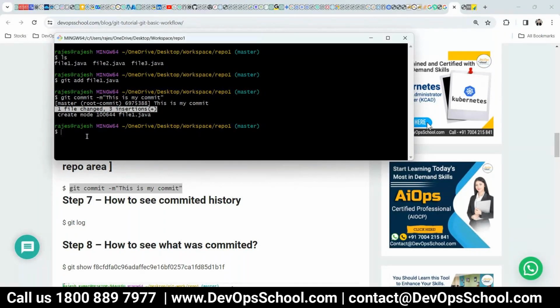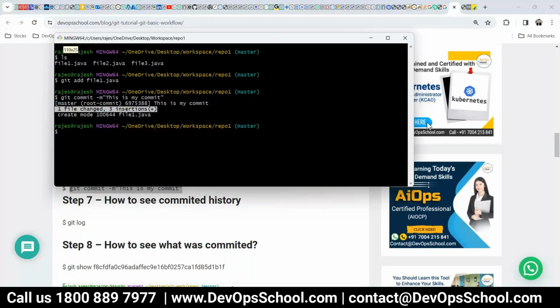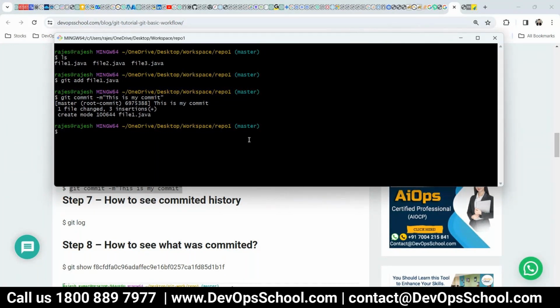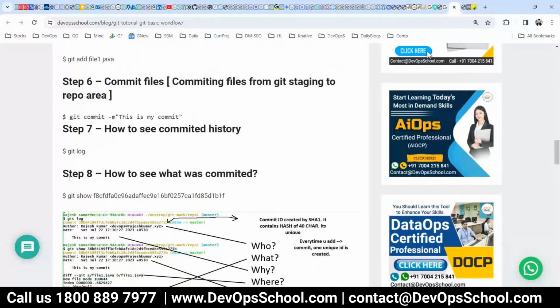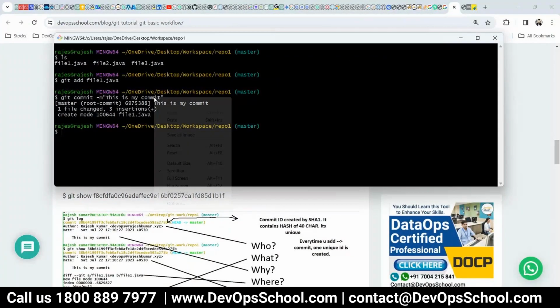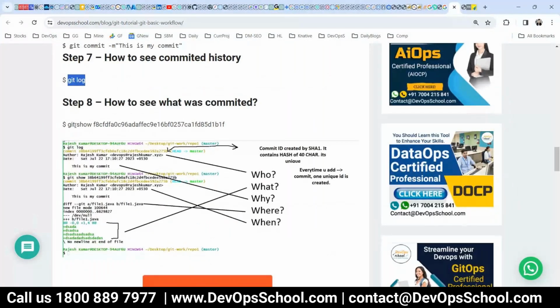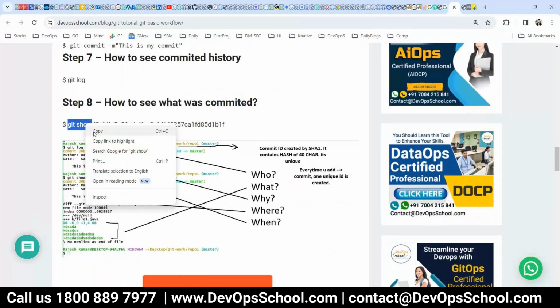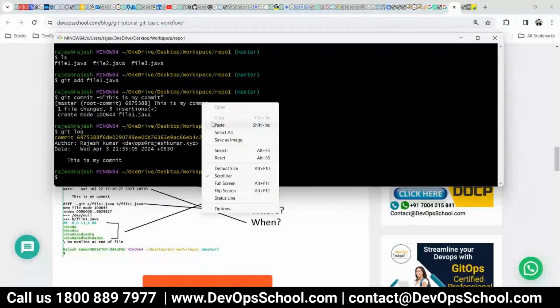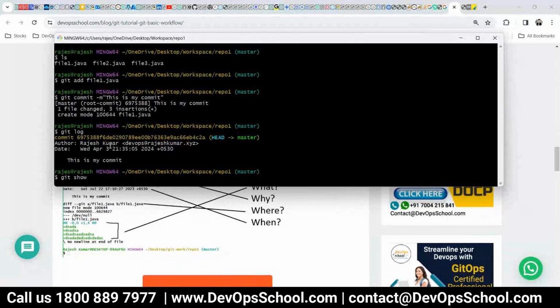Okay, so now the question is, how can I see this commit? I have versioned this file, file1.java, but in the future, I want to see what commit I have done. So this is the command, git log, which you want to run, done. And there's one more command, git show. You have to run git show with a commit id. What is this? This is the commit id. So then you will ask, what is a commit id?